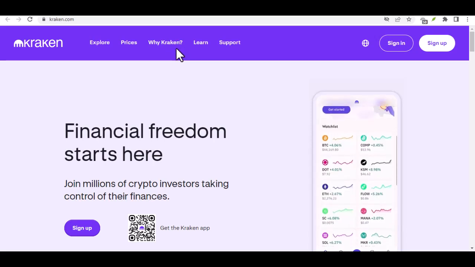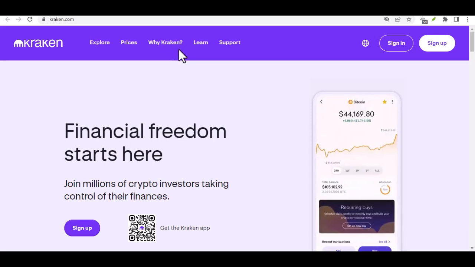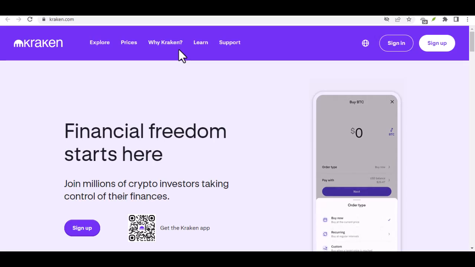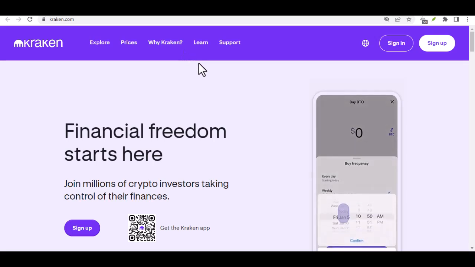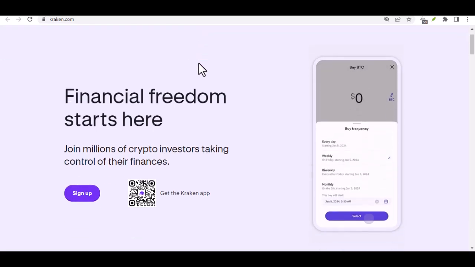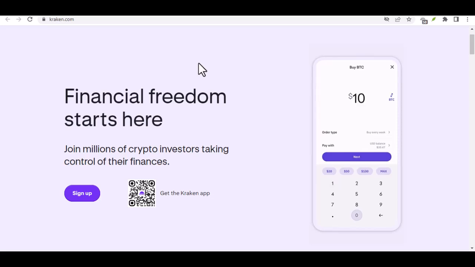Have you ever wondered how to dive into the world of cryptocurrency trading but felt overwhelmed by the process? Well, fear no more. Today, we're going to break down one of the most essential steps: depositing money into Kraken, a popular cryptocurrency exchange platform.